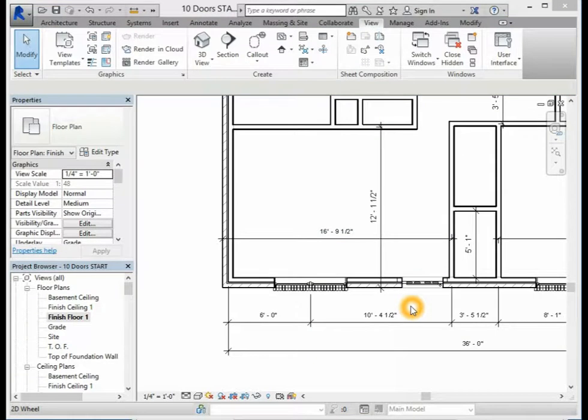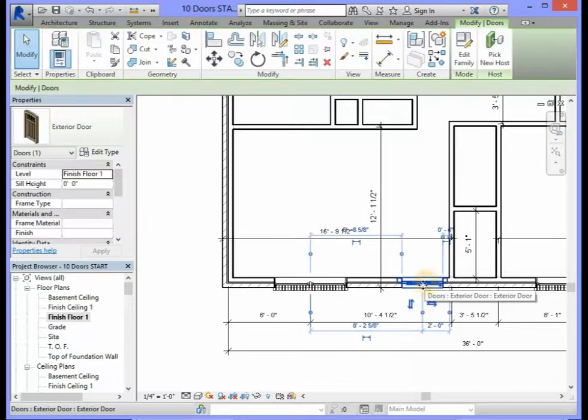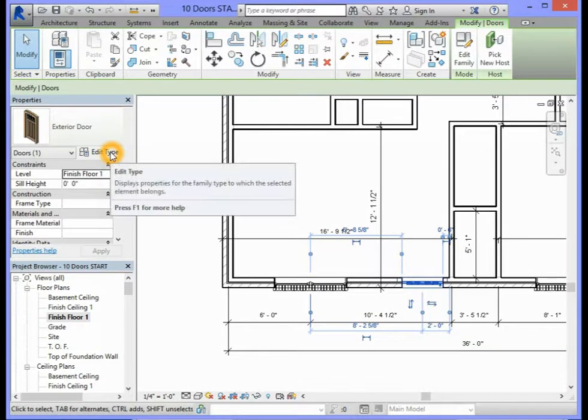Next, we will need to make sure we check the width and the height of this door to make sure that it matches the width and height information provided by our construction documents. In order to check these dimensions, we will need to select the door object. We will go to Edit Type.